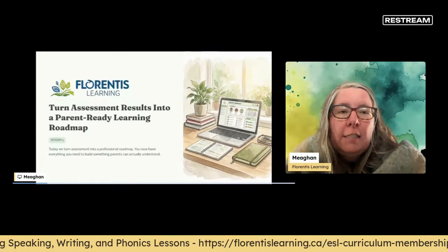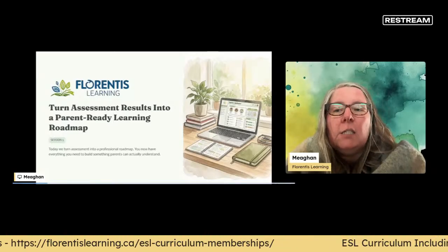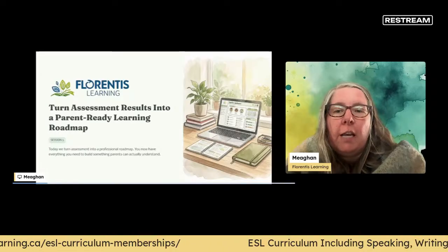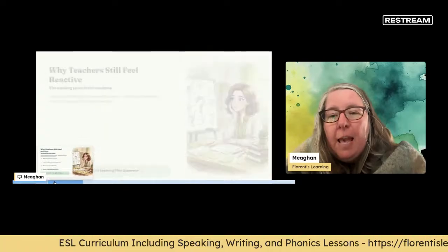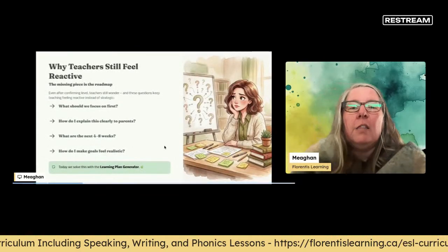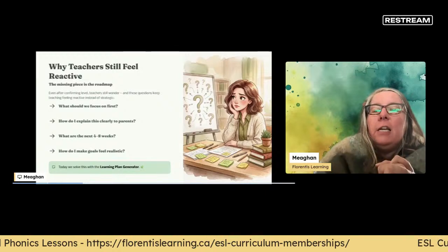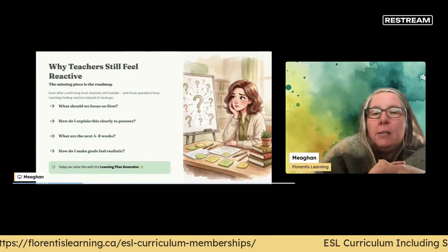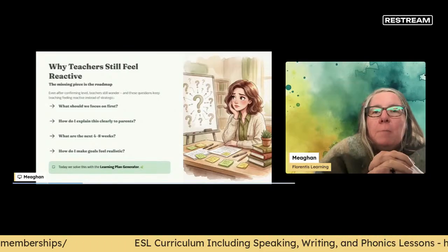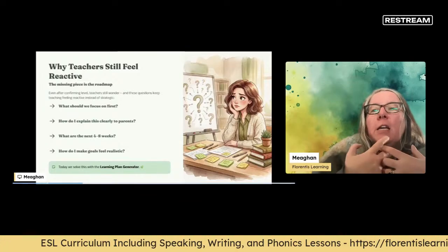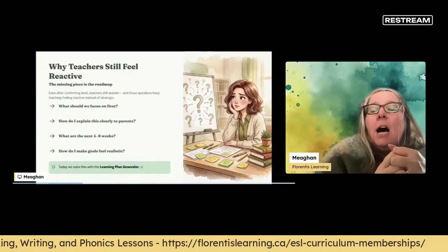So with that, let's take a look at the slides for today. As I said, today we are looking at turning assessment results into a parent-ready learning roadmap. And so the missing piece of everything now after confirming the level is, how do I communicate this information to parents? And this challenge has been all about getting your paperwork in order and making sure that your communication is clear and professional and easy for parents.